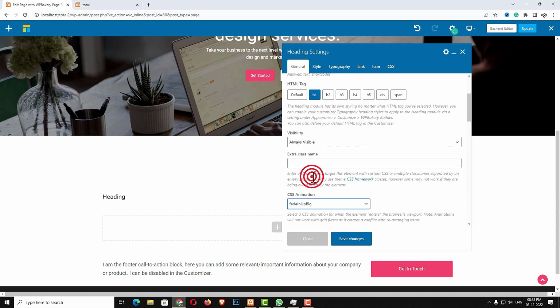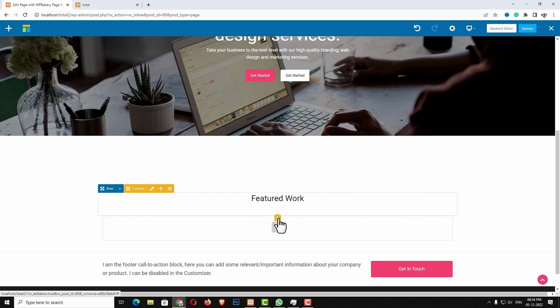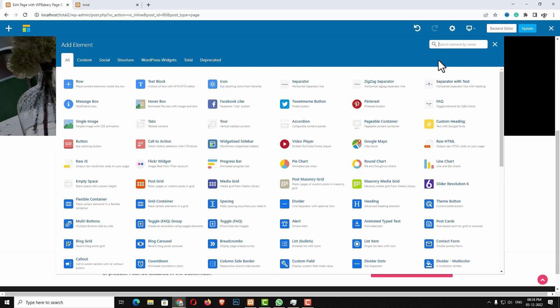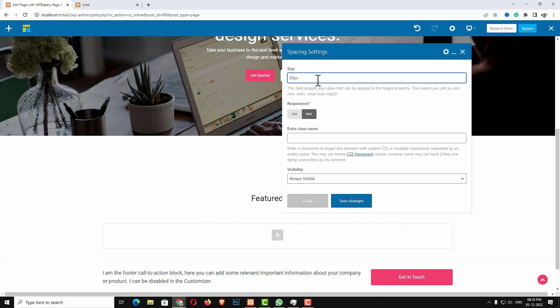If you want to add some animation you can add. Come back to the typography, make it center aligned, font size I think 4 pixel will be enough. Let me click on the save option. Okay, it's coming perfectly. Let me click on close. After that let me click on this plus option, let me search for the spacing, take the spacing, and spacing size I think 10 pixel will be enough, else make it 15 pixel, that also will be good.